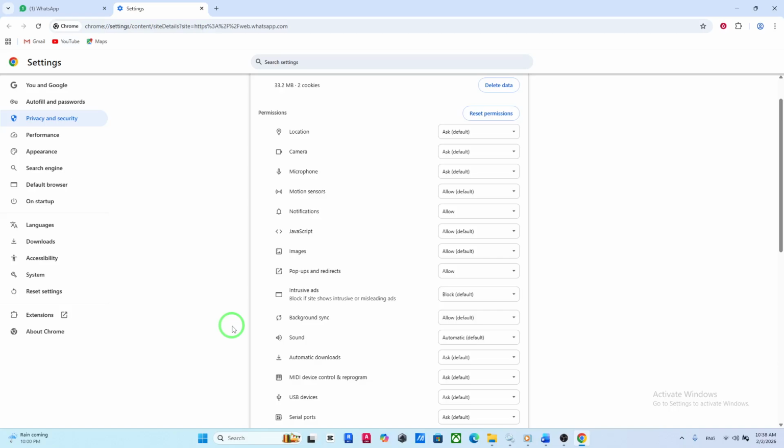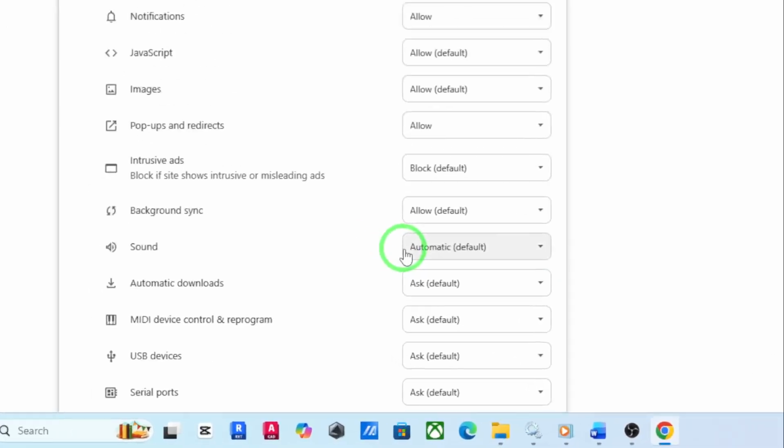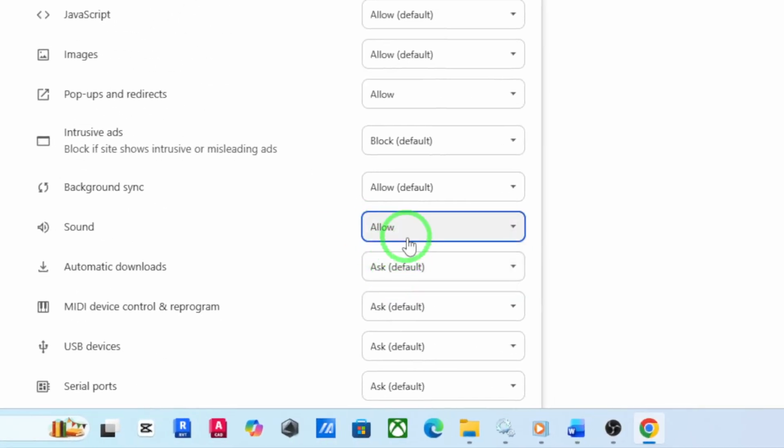Scroll down until you find Sound. If it's set to block or ask, that's why you haven't been hearing any alerts. Simply click the drop-down menu next to Sound and choose Allow. That's it. You've successfully enabled sound for WhatsApp Web on your PC.